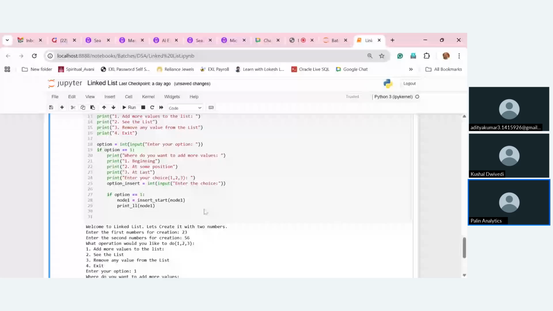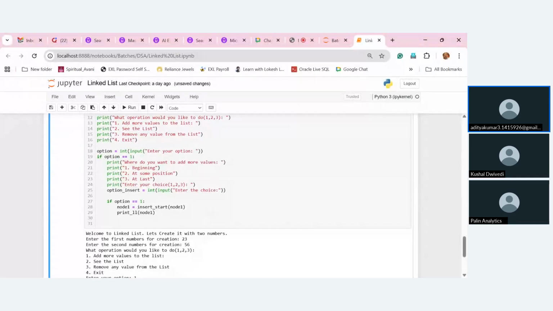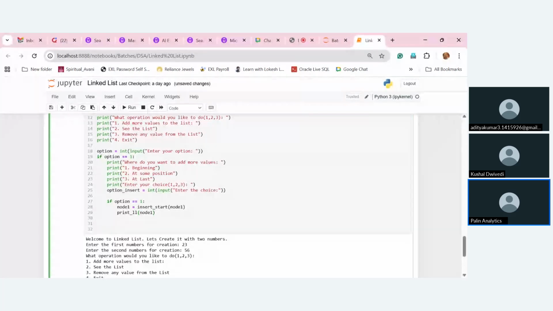Understood? In this way, you can make every option for this. Now here you can do in the else part. In else part, you have to check elif option. Sorry, this is option insert. We have to say option insert is equal to 2.